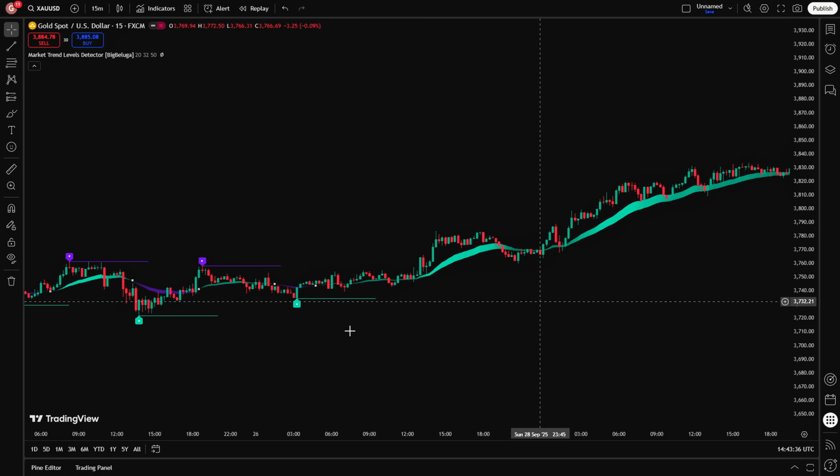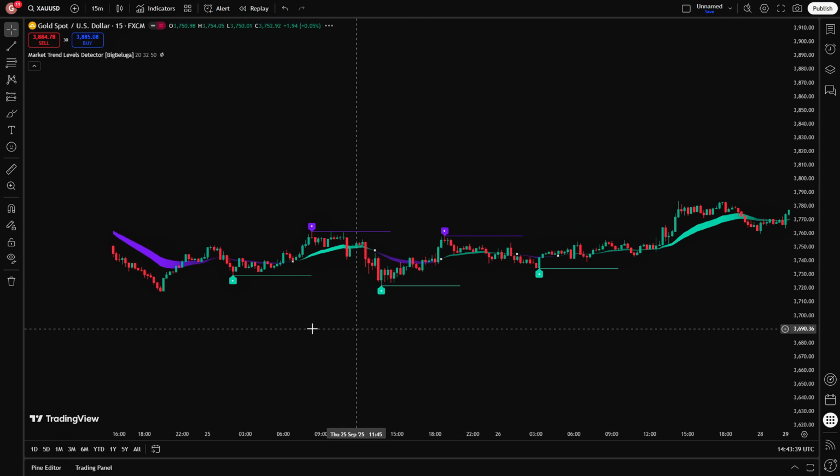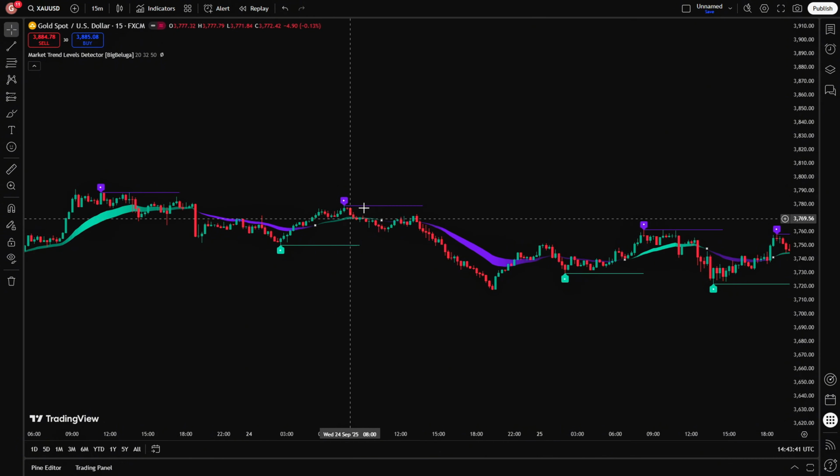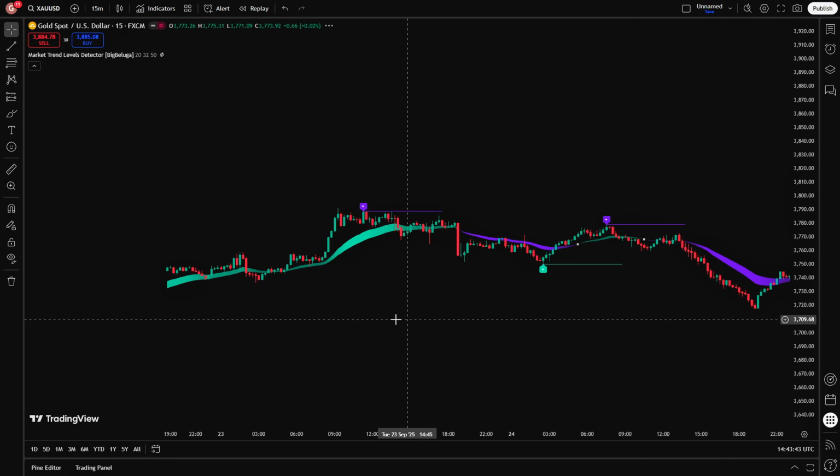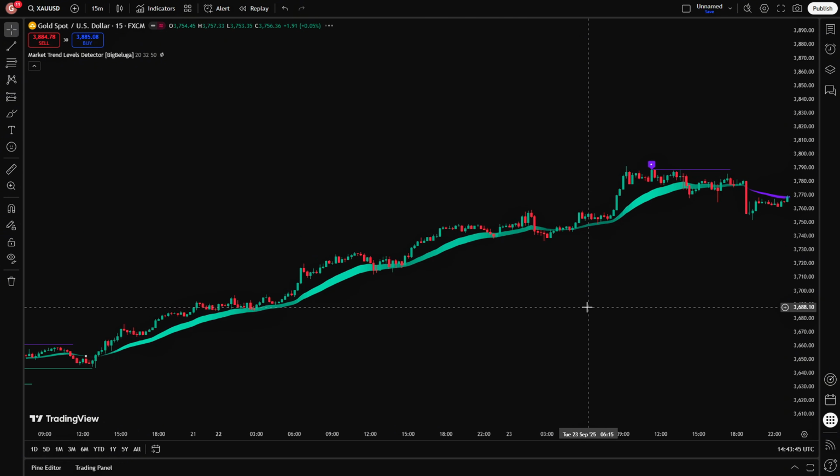Now your chart should be updated and ready. You'll notice several key visuals. A green arrow signals a buy opportunity. A purple arrow signals a sell opportunity. A green cloud beneath price shows bullish momentum. A purple cloud above price shows bearish momentum.